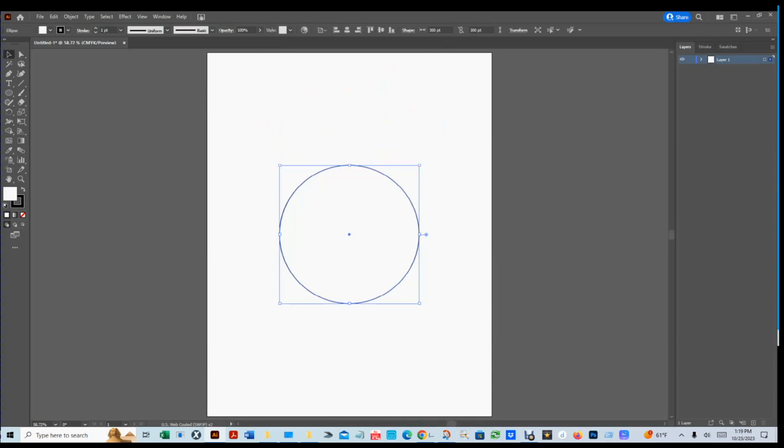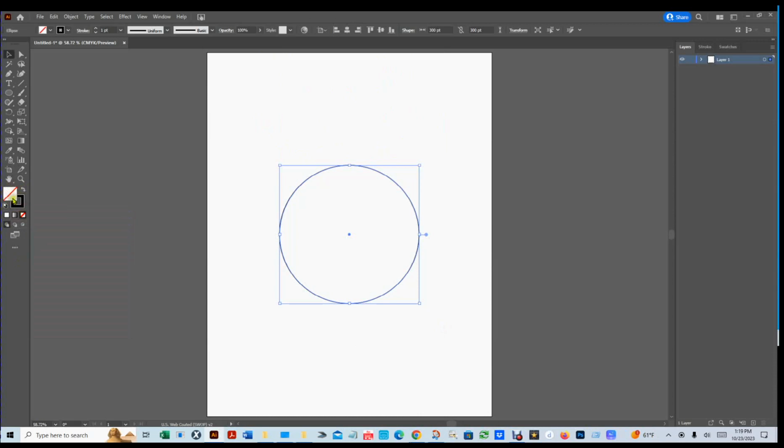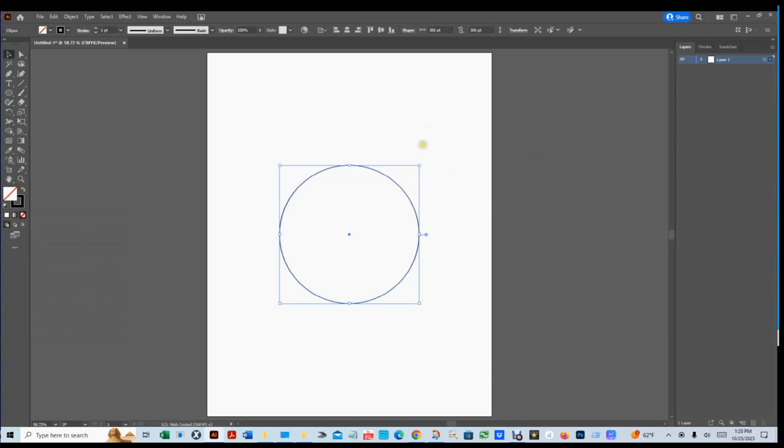The next thing I want to do is I want to get this circle, and the fill, I want it to be none. So this should look like a square with a red line going through it, and then the stroke should be black. Okay, now the next thing we're going to do, we're going to go to layers. I want you to select layers. Well, actually double click here and let's name this circle. Okay, that way we know what we're looking at.